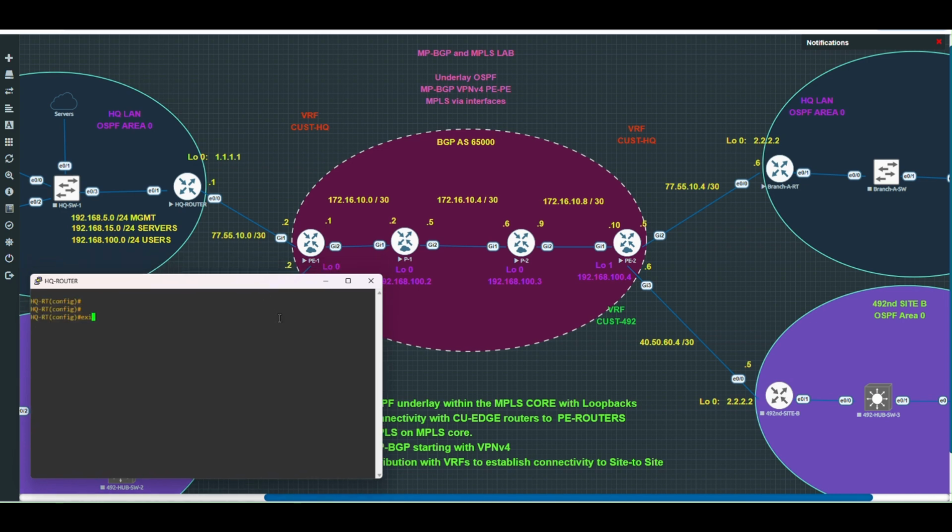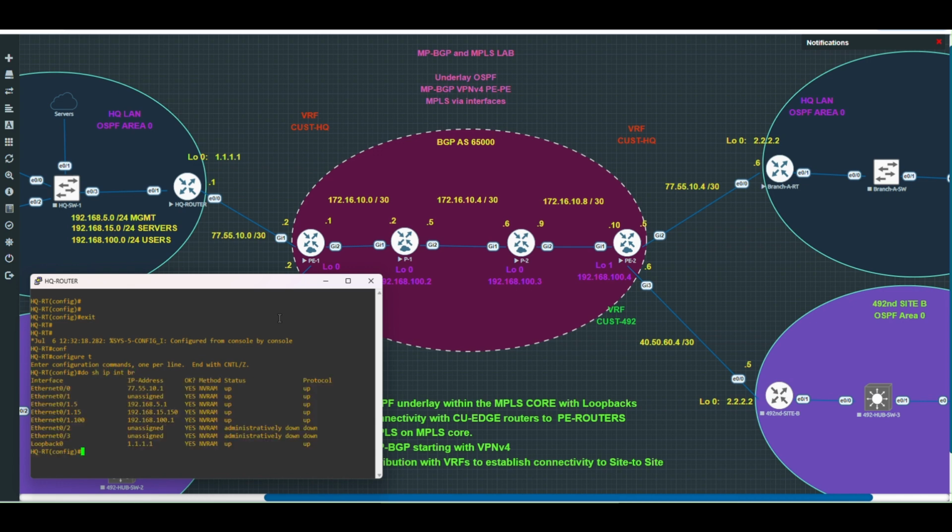All right, so this is just a customer edge router. It's going to be very simple here. We're going to do show IP interface brief just to make sure our interfaces are configured. We've got that one configured. Ethernet 0/0 is the one we're looking at, and loopback 0 is going to be the one we're looking at. So ultimately, we're going to advertise 1.1.1.1, and we're going to want to see that on the branch A router.